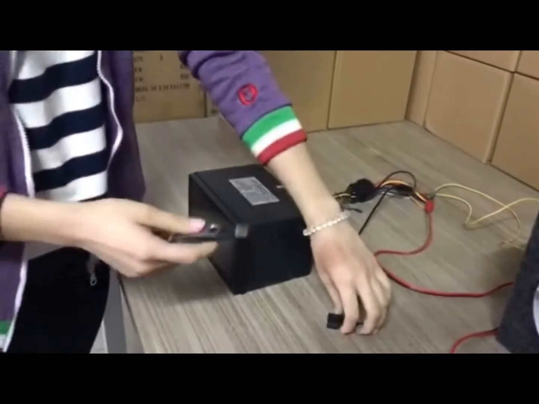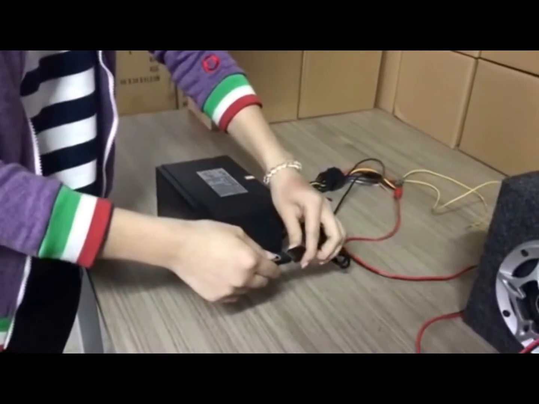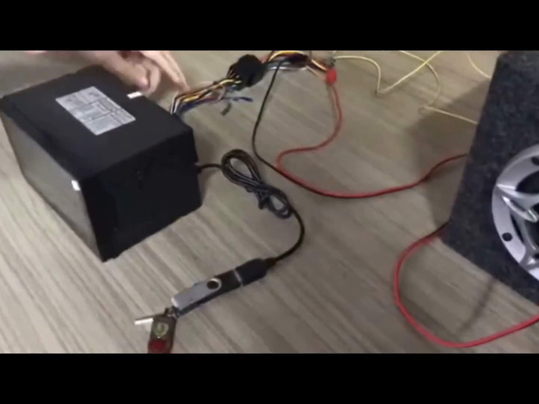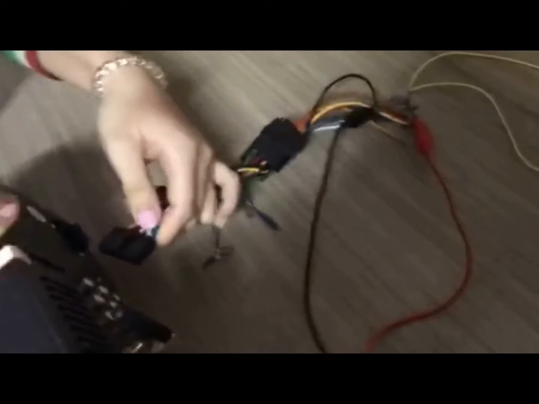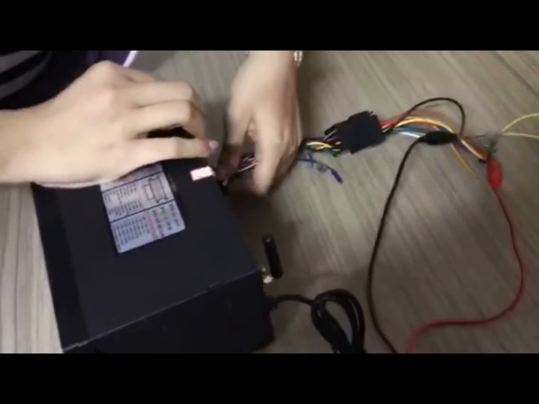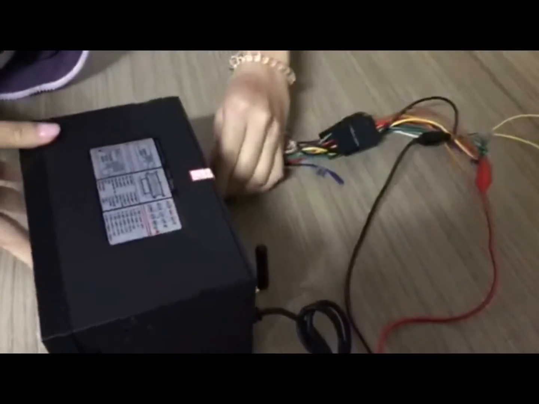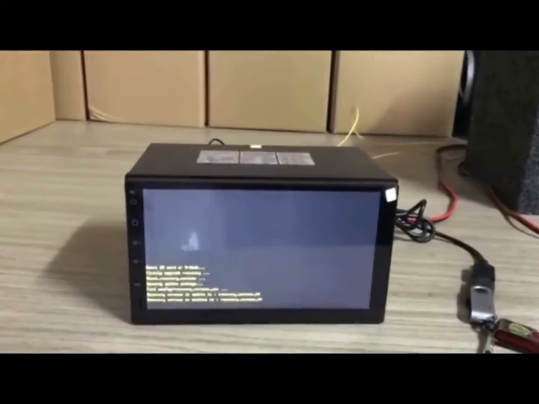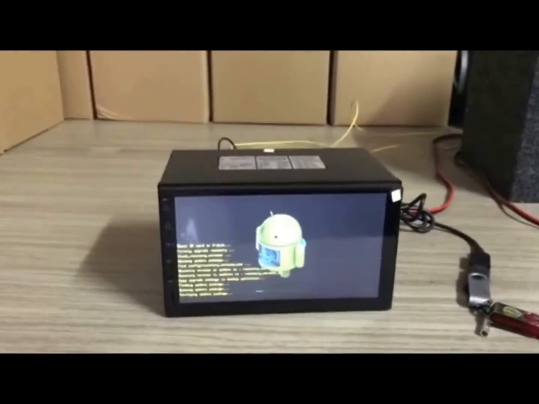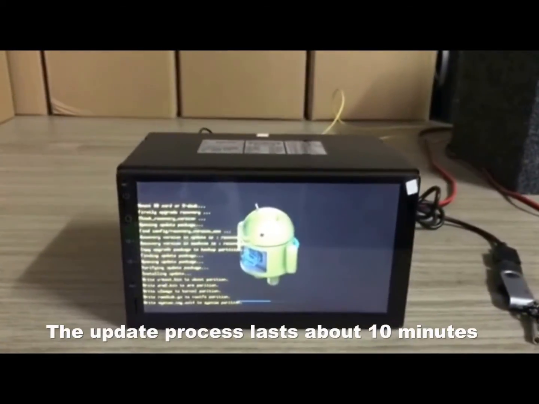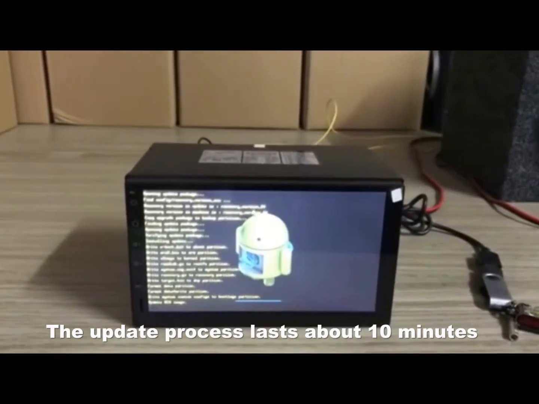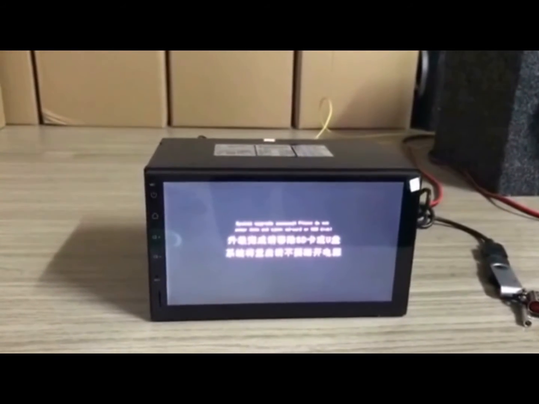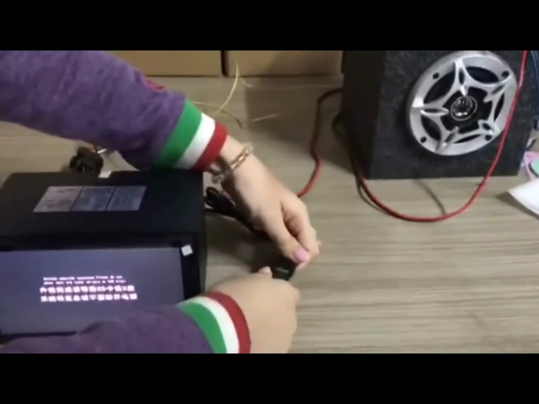Firstly, we plug a U disk into the USB interface. And then we power on the machine. Now you can see the system is updating. Now update finished. And then take out the U disk.